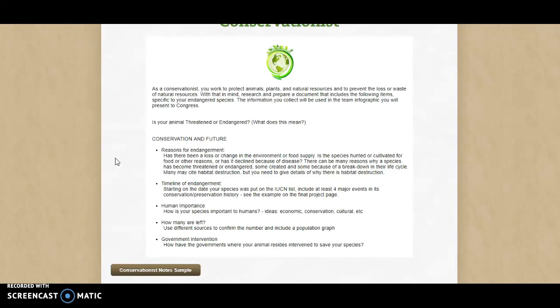Many may cite habitat destruction, but you need to give details of why their habitat is being destroyed. So please keep that in mind. Don't just say destruction of habitat. You really need to include details of how their habitat is being destroyed and why that's happening. So a timeline of endangerment: you need to include when your animal was first put on the list and include 4 major events in this conservation and preservation history. And I'll show you a good resource for finding some of that information.